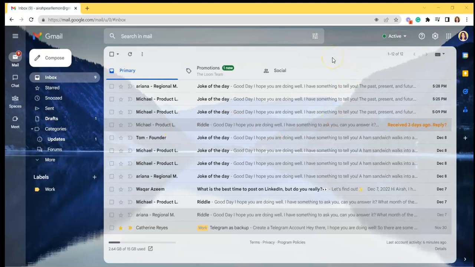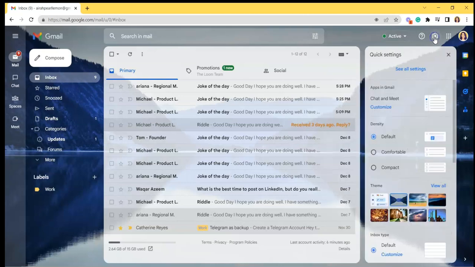So the first thing that you'll need to do is of course log into your Google account. Then go to Gmail and click this setting icon right here. As you can see, you can easily identify the density part where you can customize it.